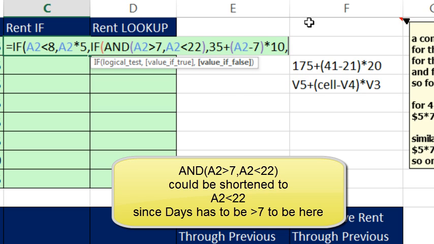Otherwise, and there's only one case left, well, we had 175. That's if you added from the previous 2 categories plus whatever in parentheses is here minus the 21 already accounted for times the 20.